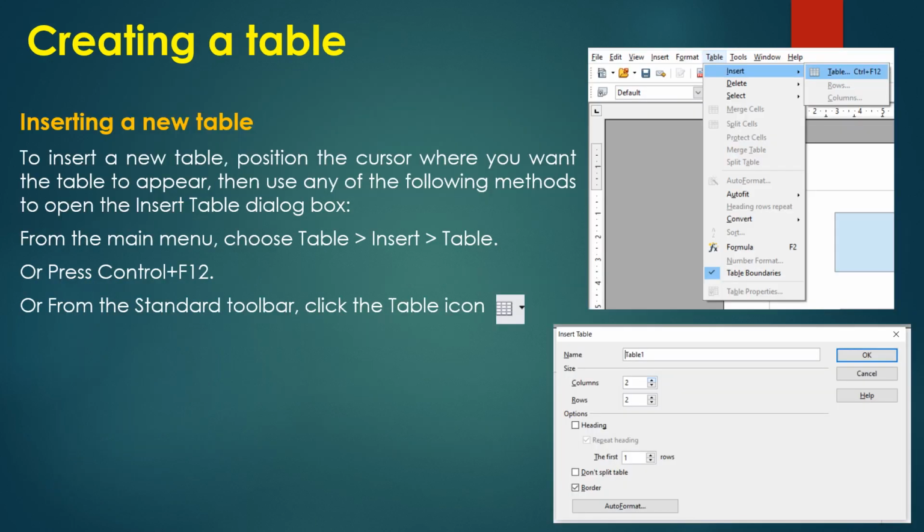Next topic is creating a table. So first of all, we have to understand what is the need of using a table. We need a table when we want to arrange the data in the form of rows and columns in a grid form. Then we have to use a table in our document.